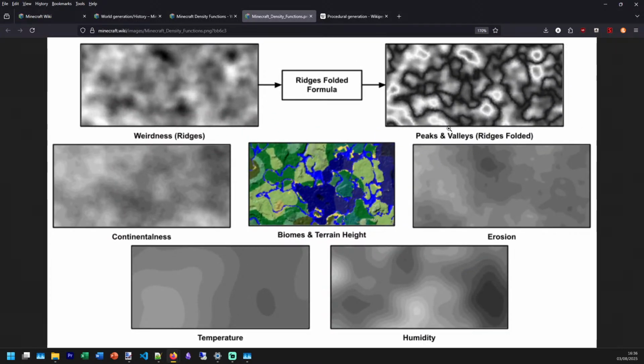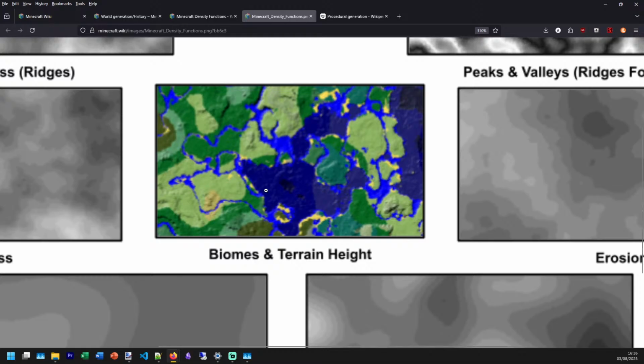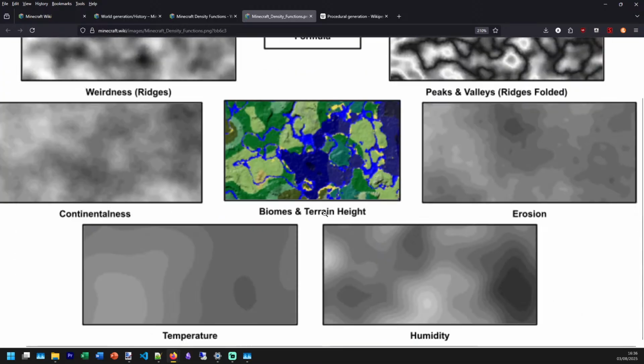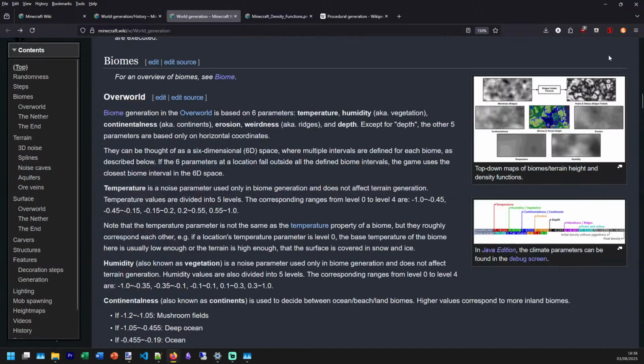I hate when it zooms out. Then of course we have others. So temperature seems to be quite a large one. Humidity is a meh. Then erosion's a bit funkier. And then somehow it all just works out in this picture. It's just like smirking at me. Biomes and terrain hacking. How annoying, huh? So anyways.